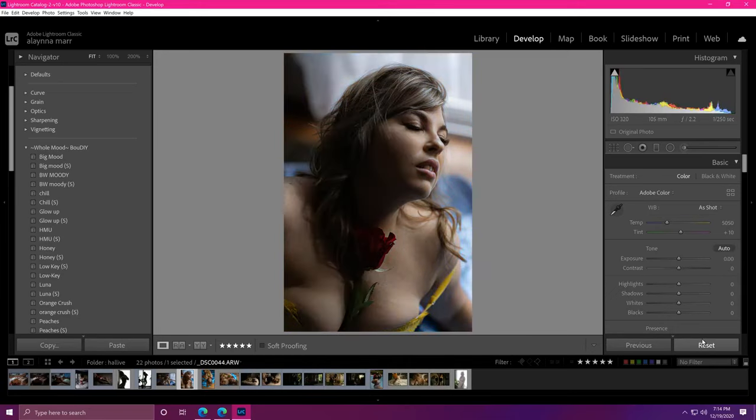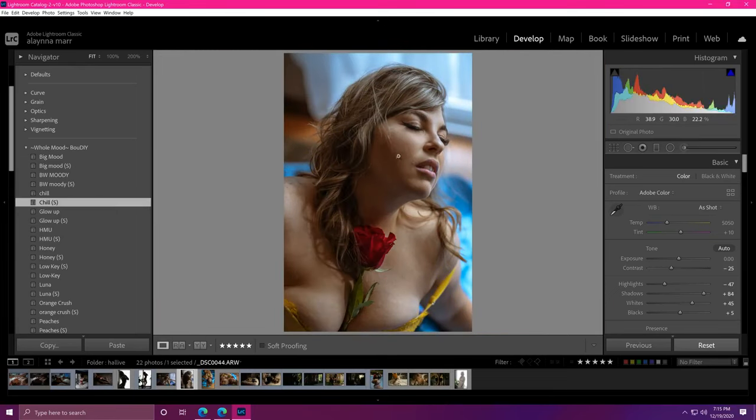But this one here, which I already did, you can see this one's a more moody set right here. We've got some dark shadows there. So if I put the chill and soft, it's going to bring those shadows up.